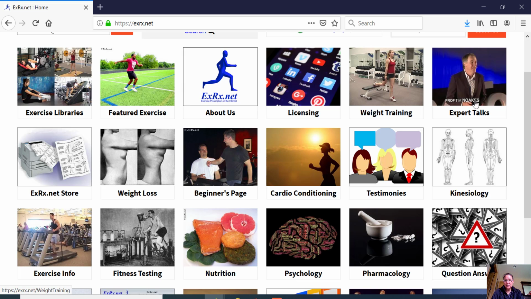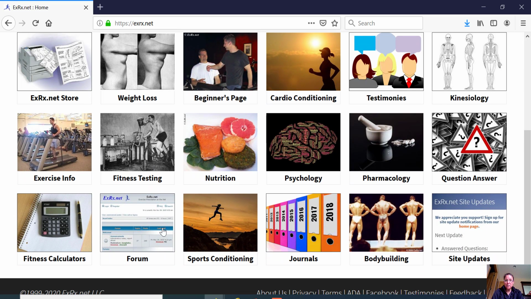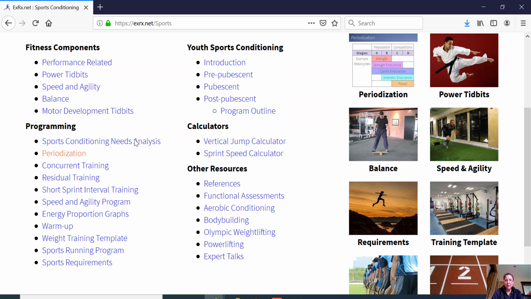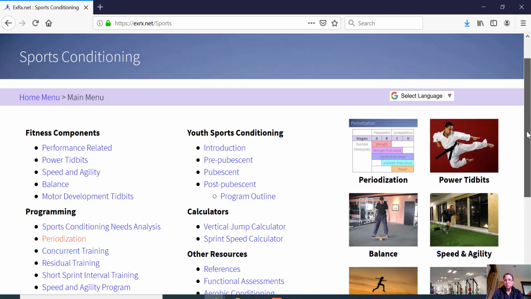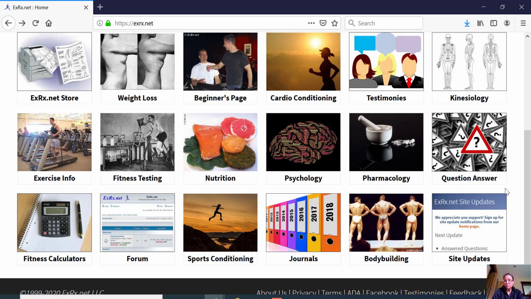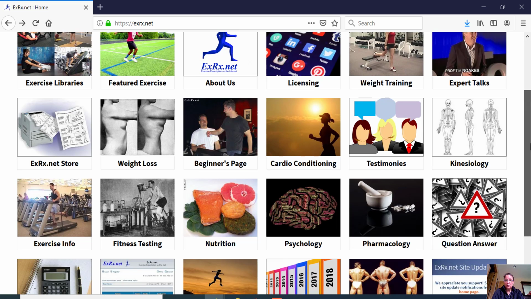Also, it's got different resistance training exercises listed here, and sports conditioning, since we're talking about athletes. It does give some examples of programs for different athletes and periodization and what that's about. But I encourage you to take a look through this website because there's a lot of great resources on it as far as program design that can be very, very helpful for us as a personal trainer. So take some time and go through it and see if there's things that you can use and apply to your programming.